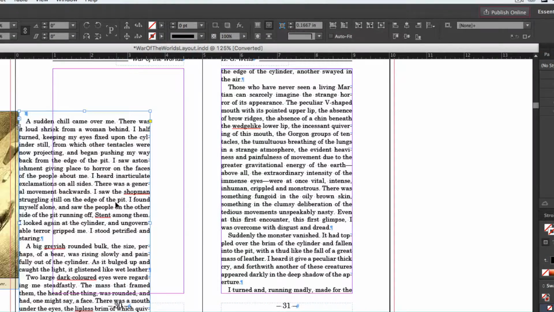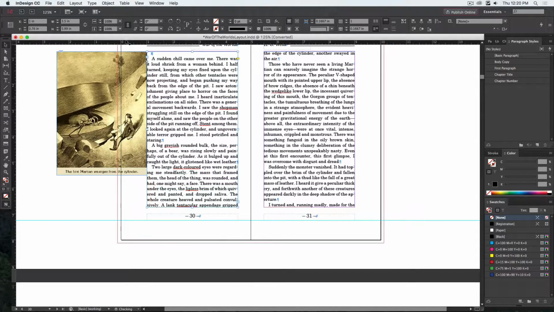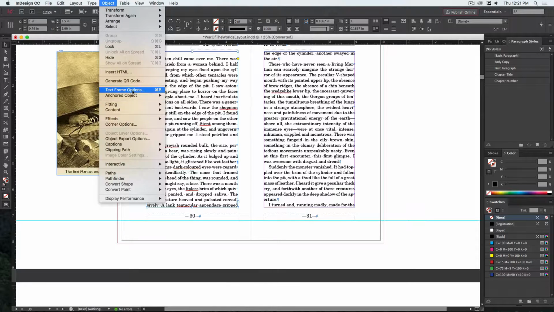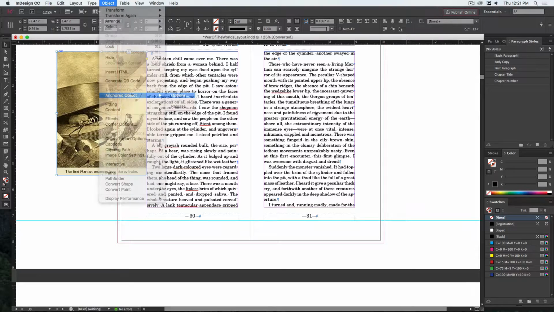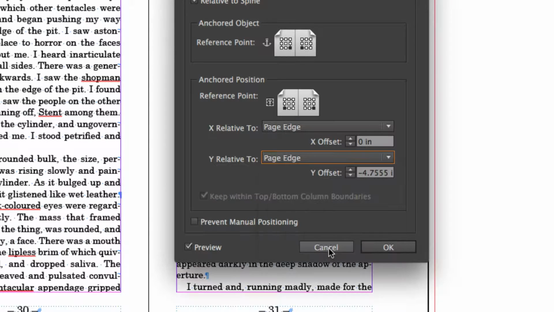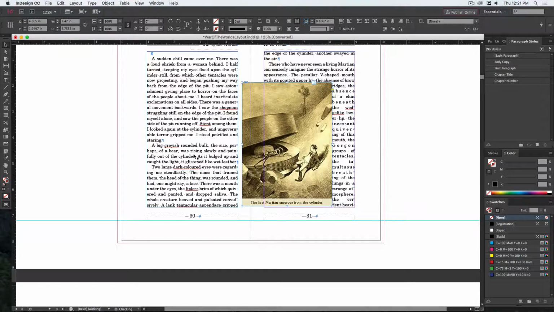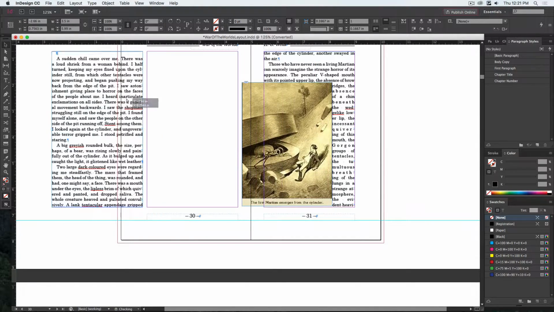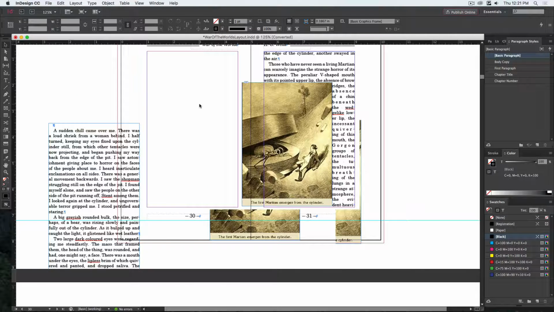So right now, if I move my text frame around, you can see it stays with where my frame is. But if I go back and open my options, make sure you select your object first. I can set it to relative to the page edge itself. And I also want to turn on or turn off Prevent Manual Positioning. With page edge, this allows me to place it anywhere on my page, and I can also move around my text frame. And you can see it'll try to move, but it'll actually reposition it back on the page itself.